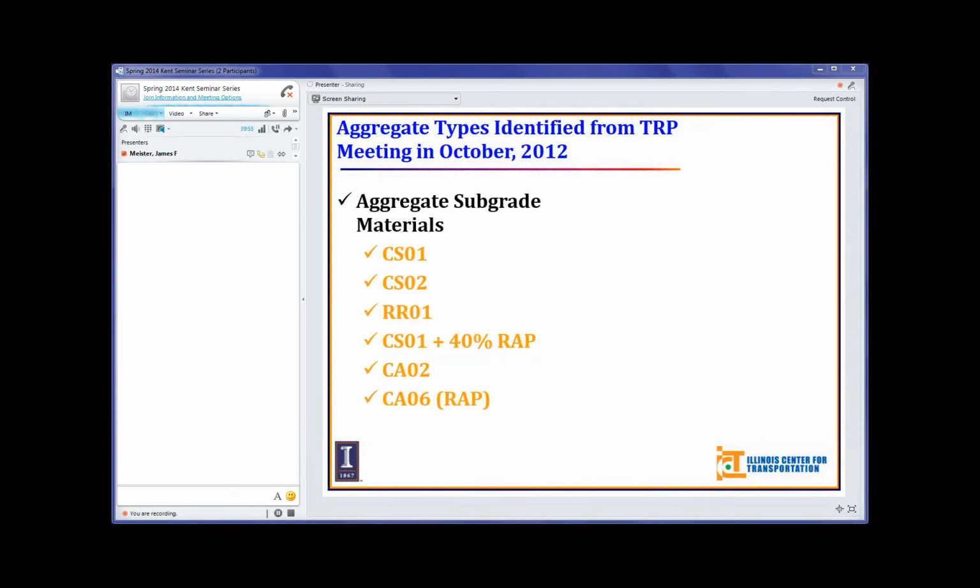These are the materials which we have discussed earlier that we have used: CSO1, CSO2, RRO1, and then we have also used CSO1 plus 40% wrap. That's a blended material that we have used in one section. And this is the capping material that we have used, the CA6 and wrap.